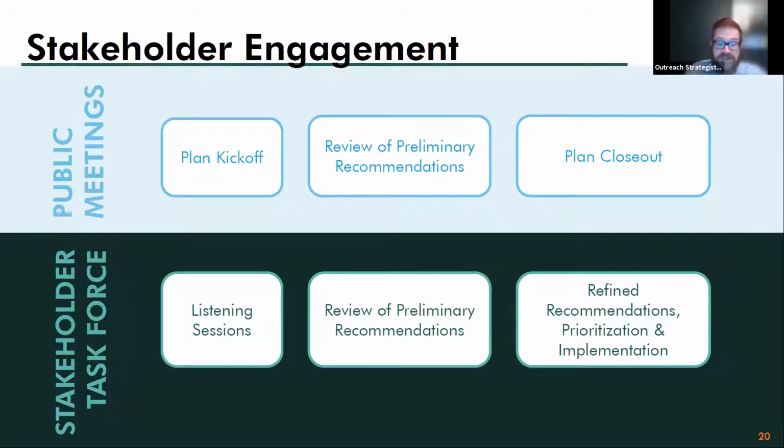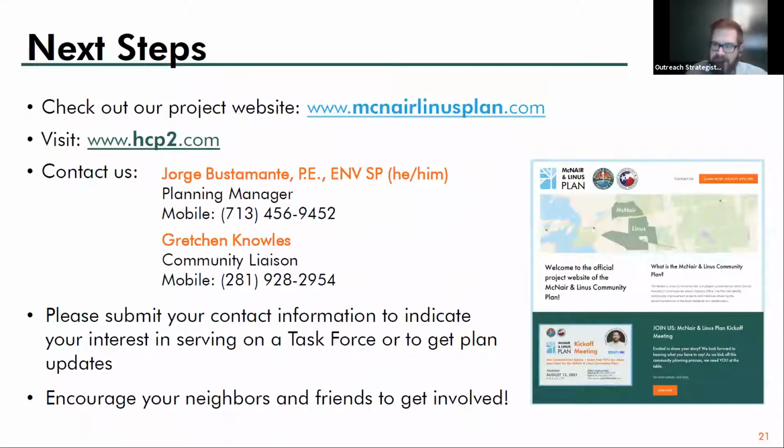For those of you who want to sit on a task force, we will be facilitating listening sessions where you can tell us all about your community. Based on what you tell us, we will come up with a list of needs and develop goals. Then we're going to review those along with some of our preliminary recommendations with you. Once we get your feedback from that, we're going to come back to you with a refined list that we're going to workshop together to come up with a list of priorities. If I can have the next slide, please.